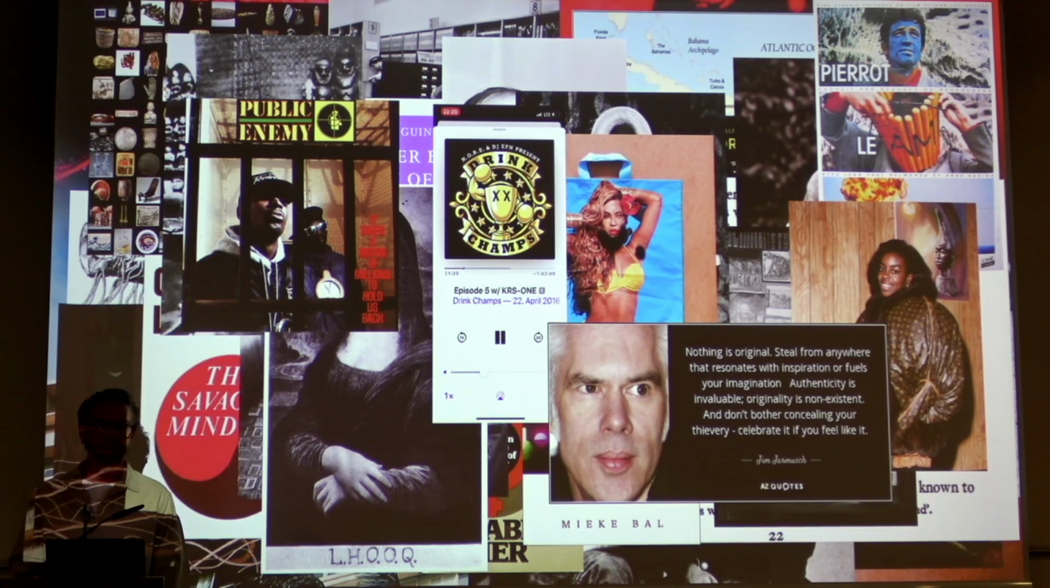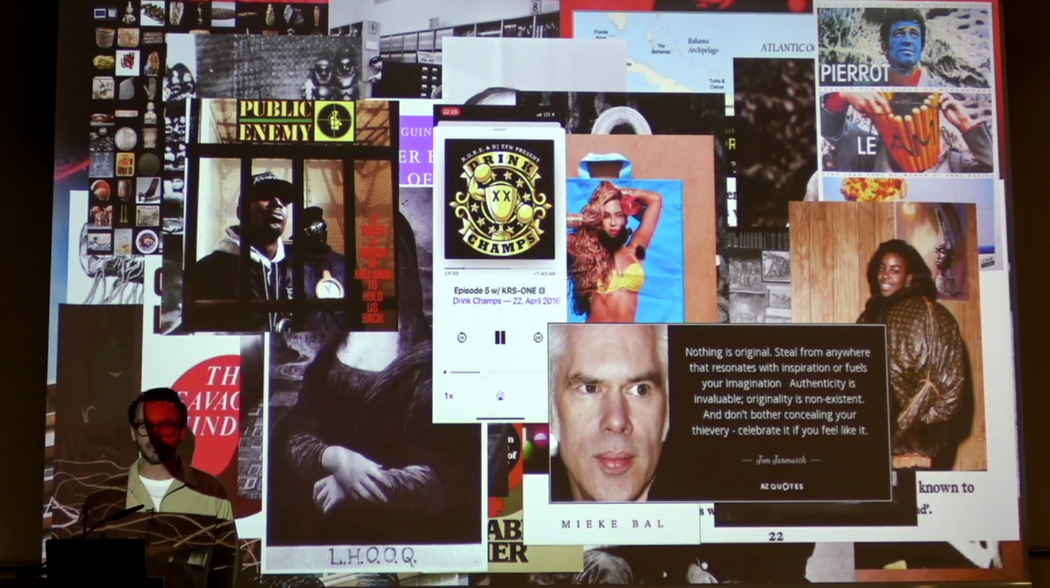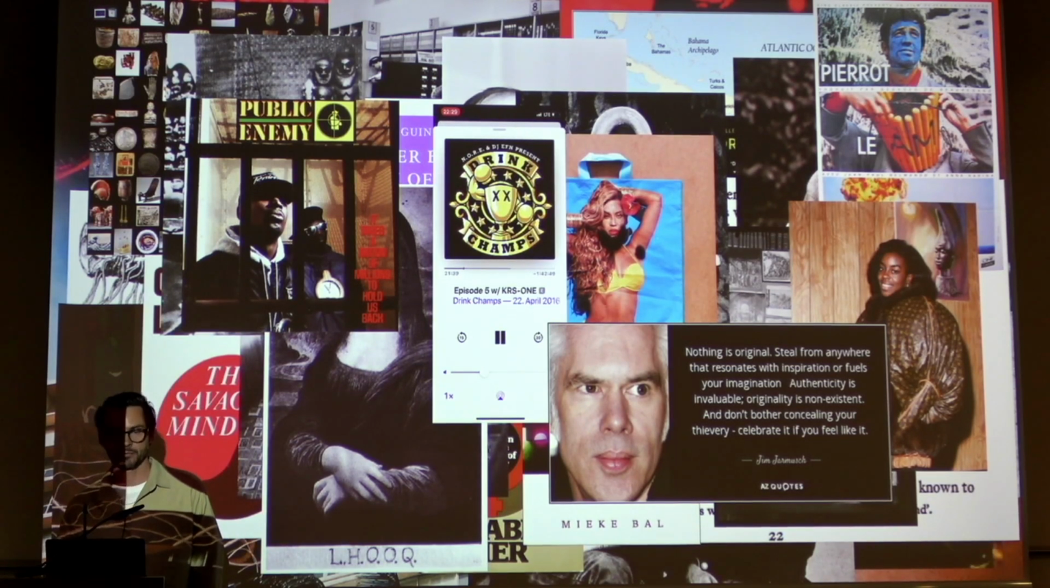Nothing is original. Steal from anywhere that resonates with inspiration or fuels your imagination. Devour old films, new films, music, books, paintings, photographs, poems, dreams, random conversations, architecture, bridges, street signs, trees, clouds, bodies of water, light and shadows. Select only things to steal from that speak directly to your soul.